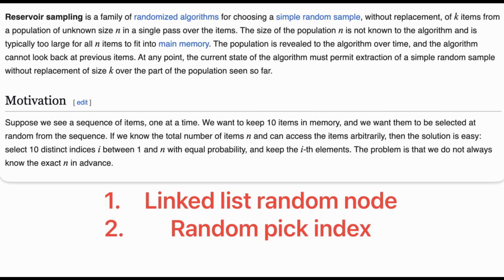Today we will be covering an interesting topic of reservoir sampling, and then we will be solving two LeetCode problems using the code structure of reservoir sampling. And these two problems are Linked List Random Node and Random Pick Index.